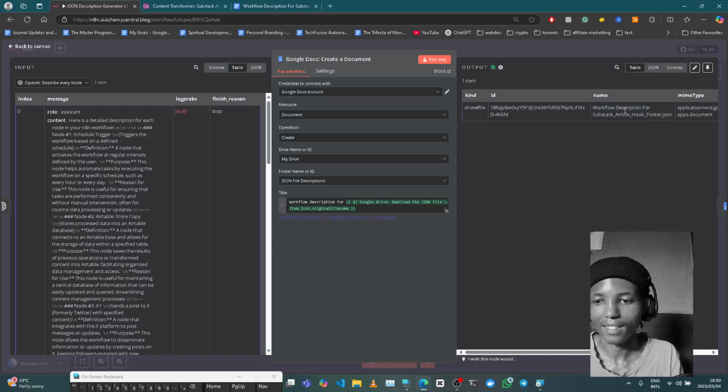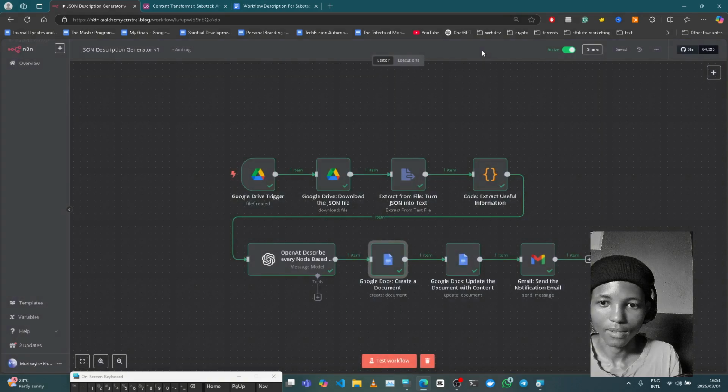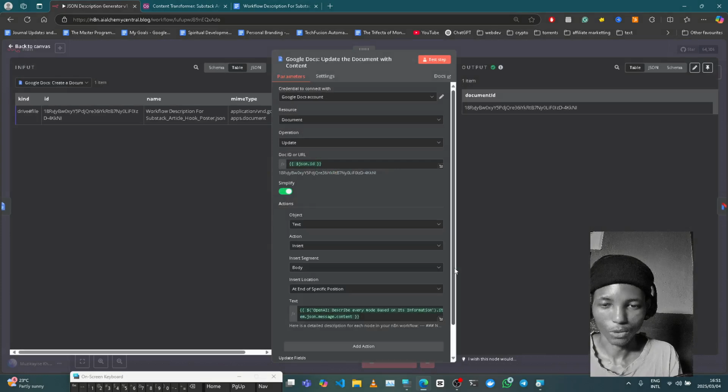And as you might see here, it outputs the name as workflow description for Substack article hook poster. So very good. And now that we have a good name that we could use for the Google Doc, we can just update it with the content that we want. So we are taking this document ID and putting it here, and then here we are doing these actions.